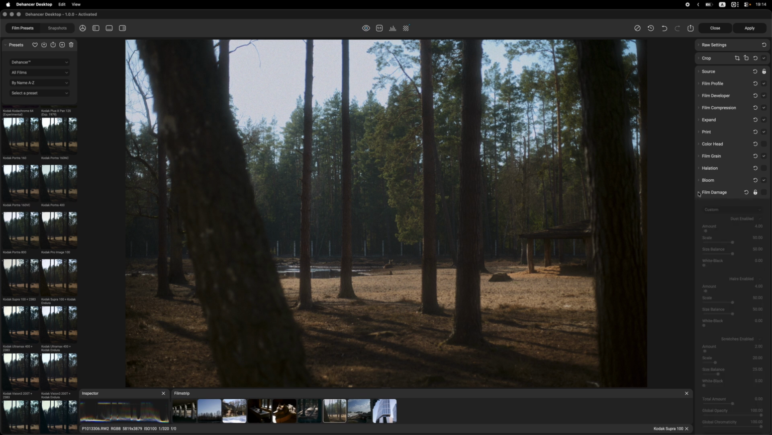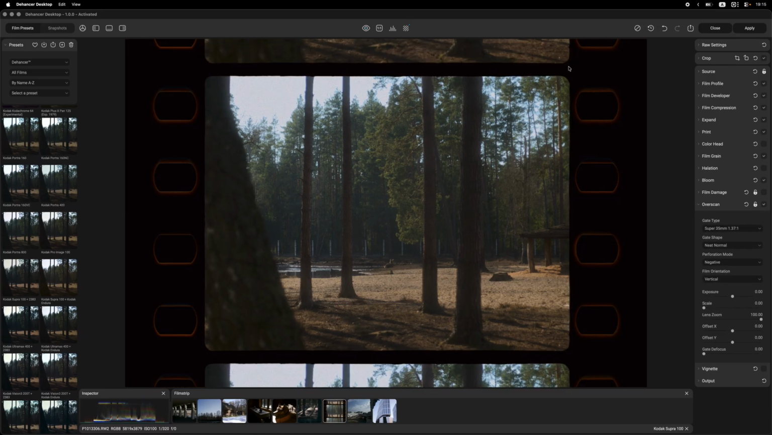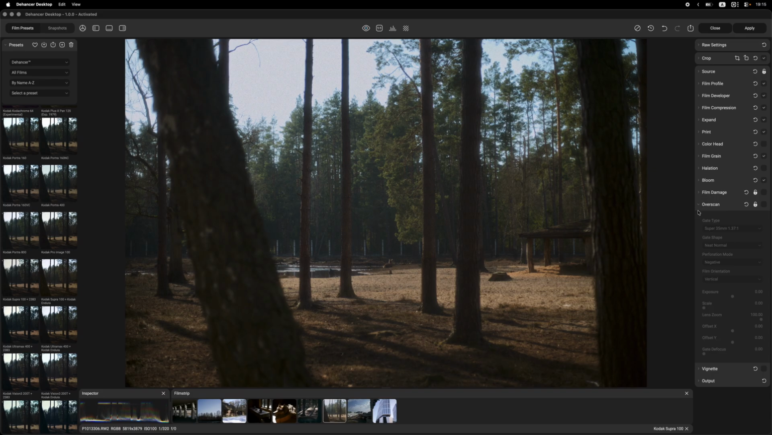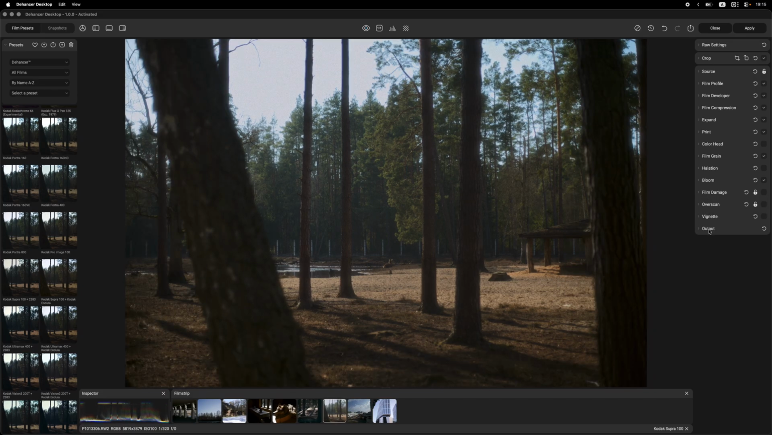I'm gonna go to film damage. Film damage, I don't really use. Overscan, the same as film damage. I don't really use overscan. I'm not sure what you would use overscan for, but if that's the effect you're going after, I'm not sure if that's just an aesthetic choice or is that something that you need for print or whatever. But yeah, that's also available to you. You can use one of the presets or dial it in manually.